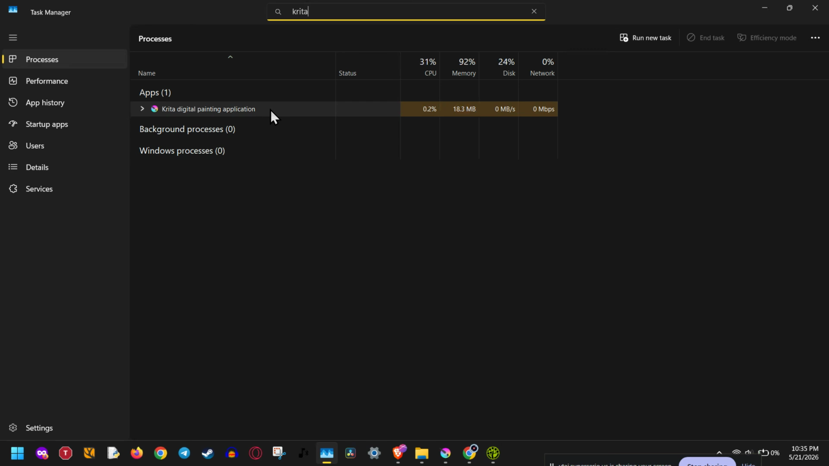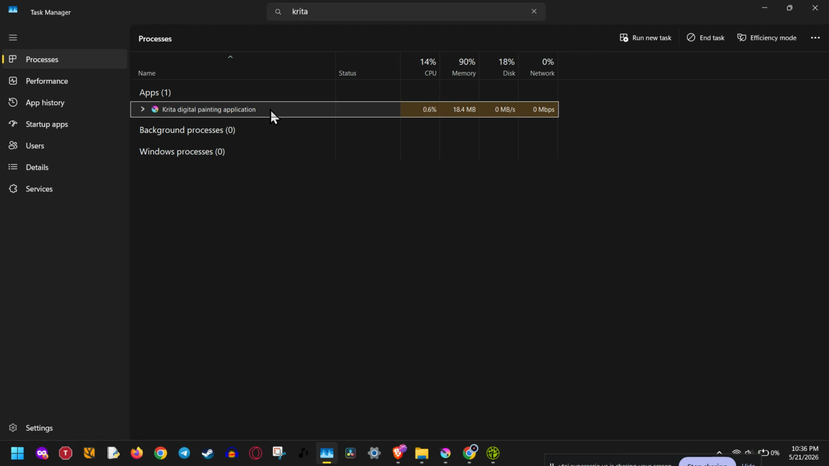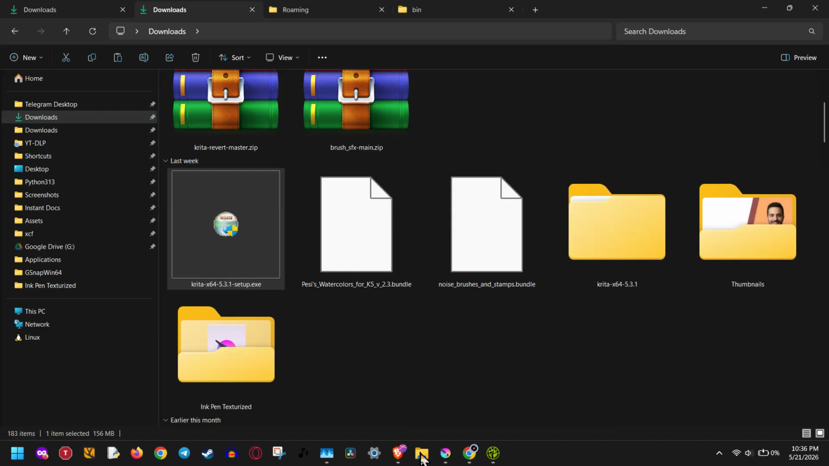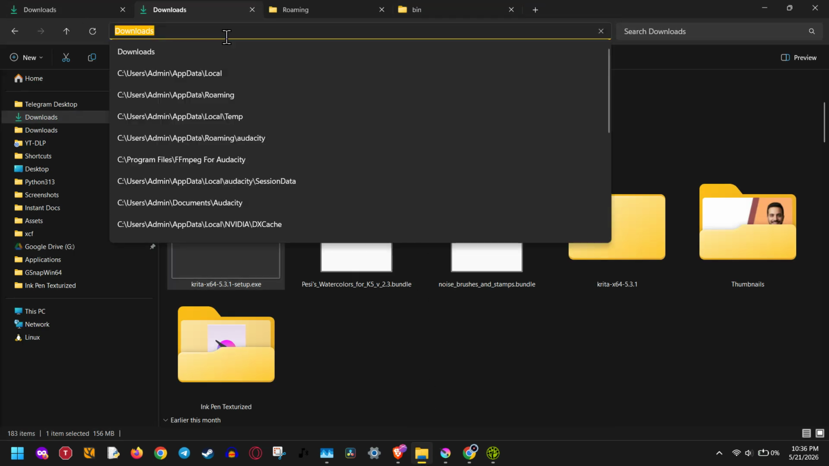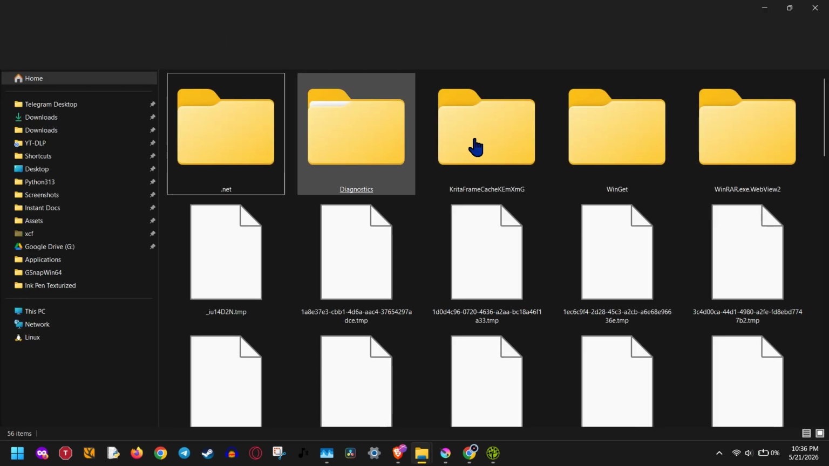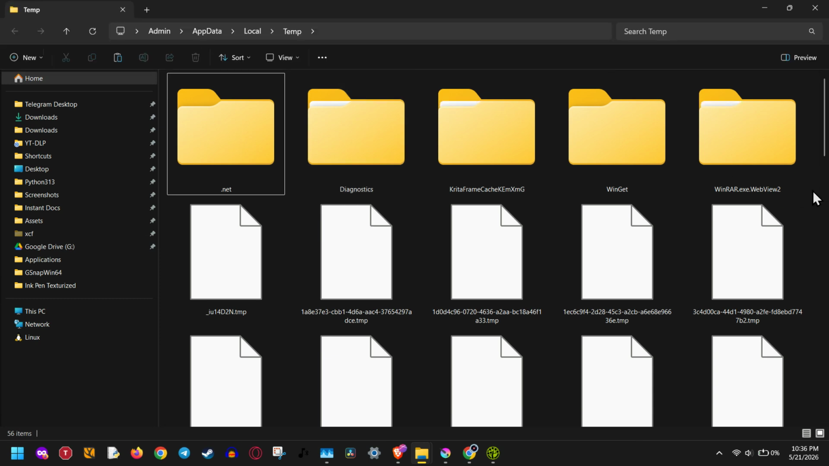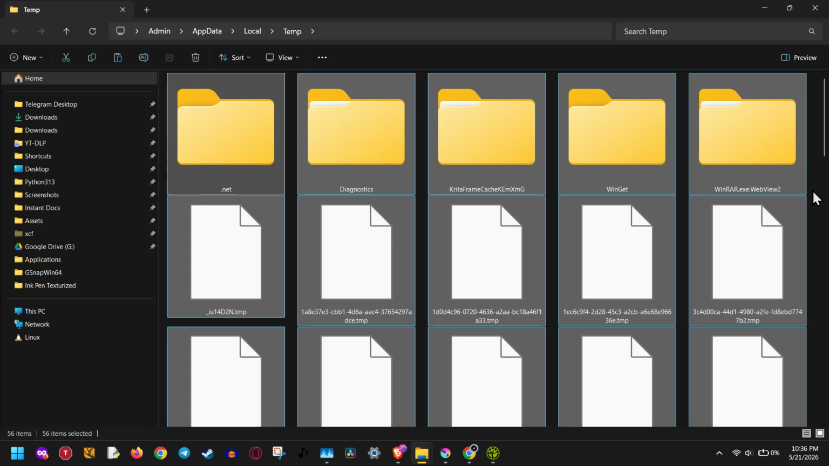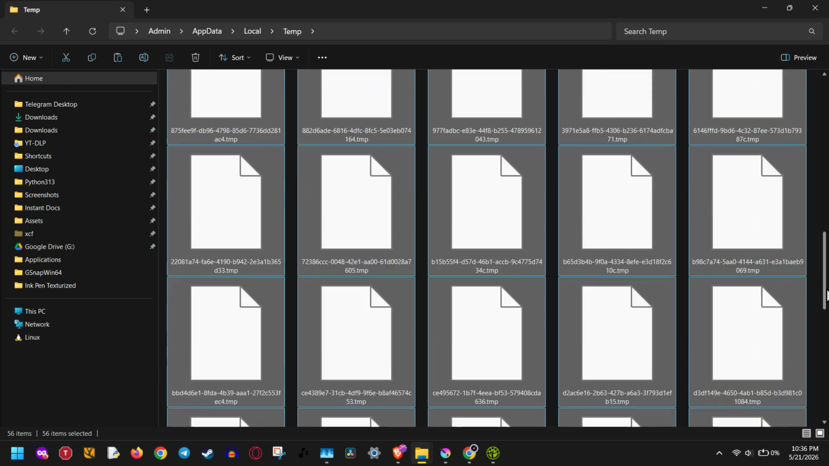Now let's clear your temporary files. A failed install or corrupted leftover file in your temp folder can cause the setup to fail again and again. Press the Windows key and R at the same time to open the Run box. Type %temp% and press Enter. This opens your local temporary files folder. Now press Ctrl and A to select everything, then press Delete to remove the files. If Windows says a file is in use, just click Skip and continue. After that, run the Krita installer again and check if the error is gone.